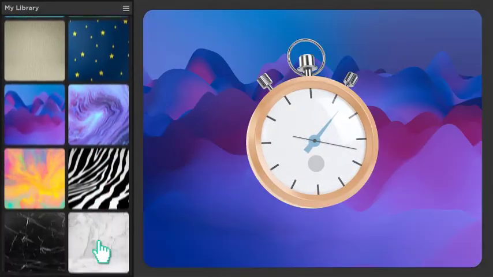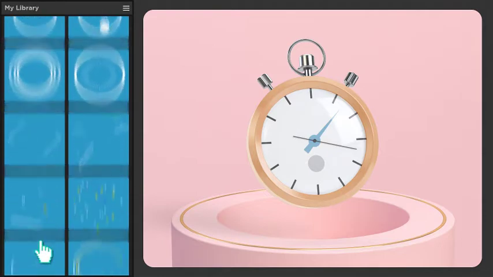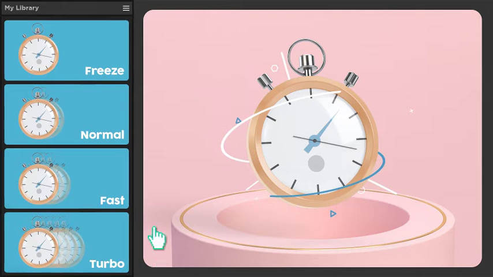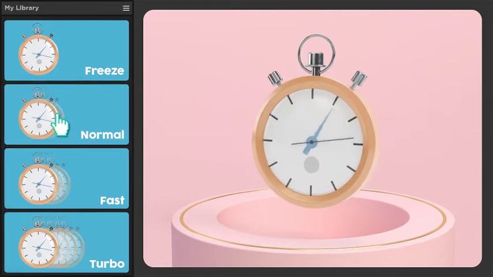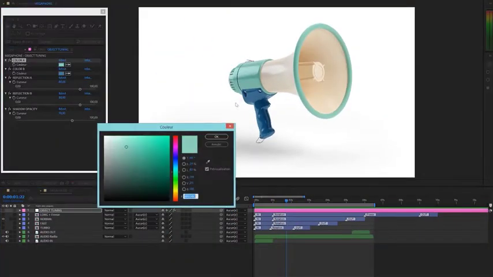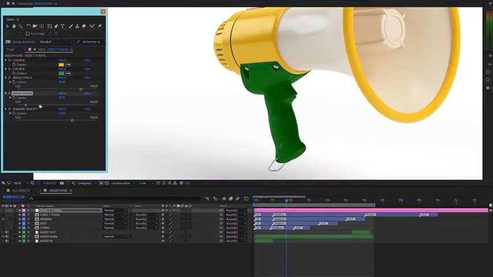Choose one of the customizable backgrounds. Select animated shapes presets to highlight your story. Set your speed and duration and make everything smooth with unique transitions. Eye-catching 3D customizable movies in a few clicks are now possible in After Effects.